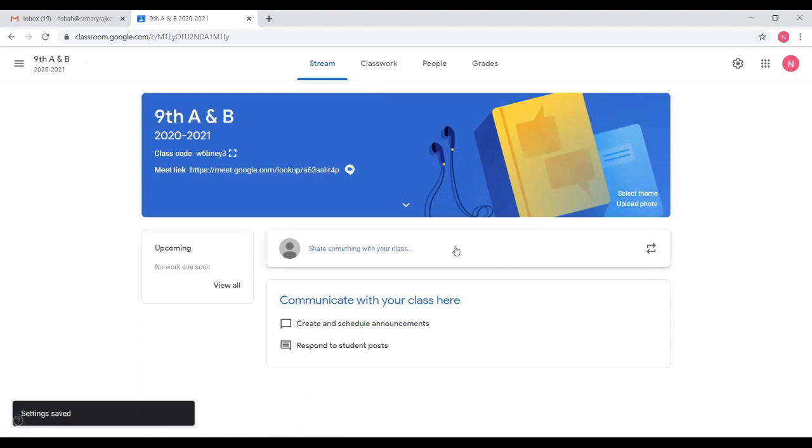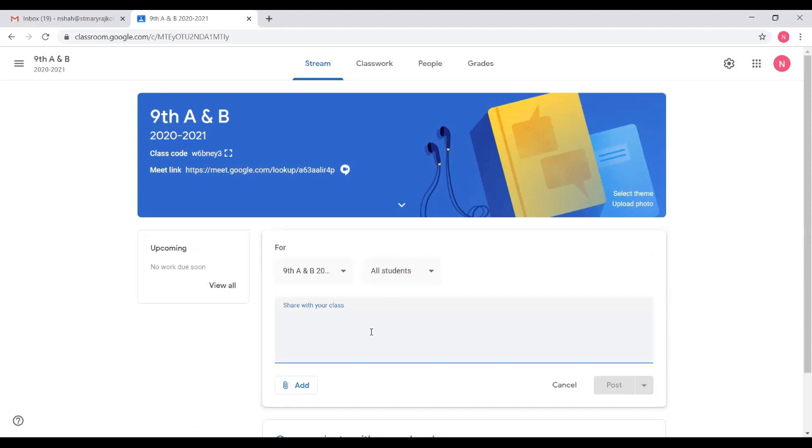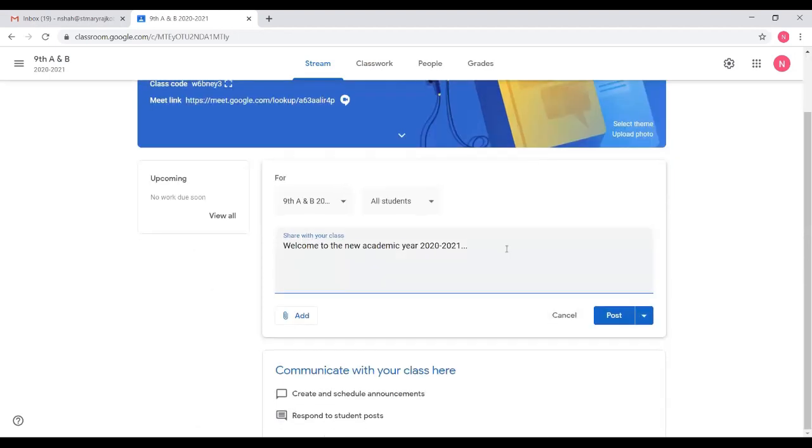And suppose you want to send a welcome message to your students. So click here and say, welcome to the new academic year 2020-2021. Now, whenever you post any notification, you have this post button over here and a triangle button, which says that you either post, you schedule, or you save as a draft.